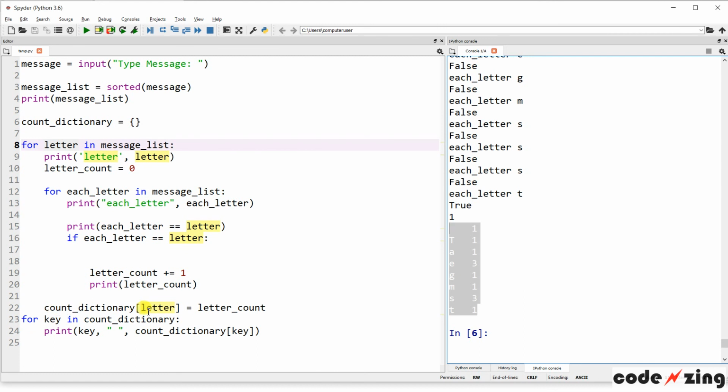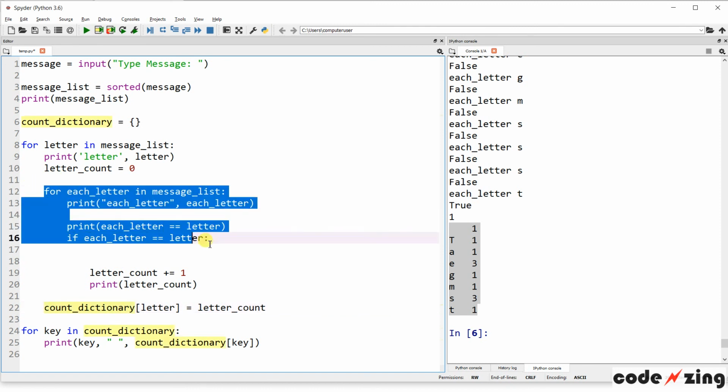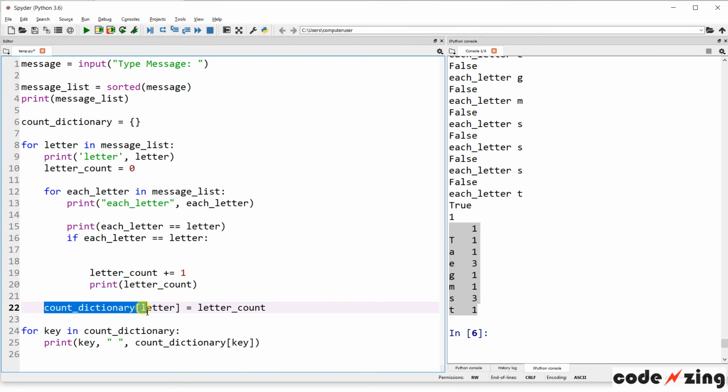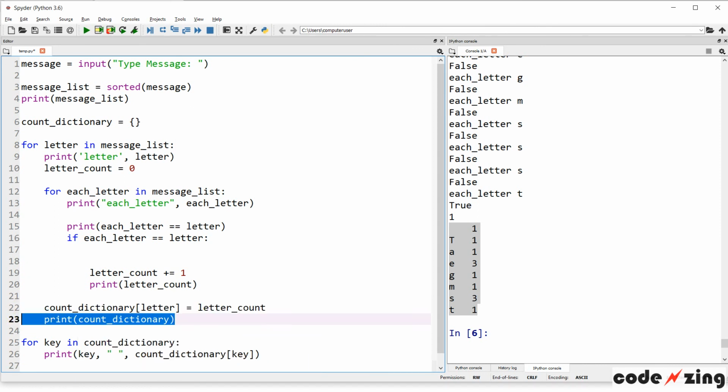So the last step here that I hadn't shown you because I wanted to show you the loop is that every time it finishes this inner loop, every time it goes through the entire list once, it's going to add a key to the dictionary called letter, and it's going to set that equal to letter count. Let's print that out so we can see it.